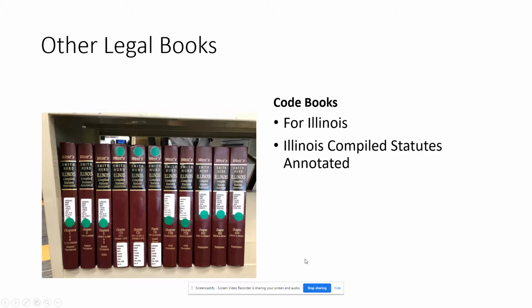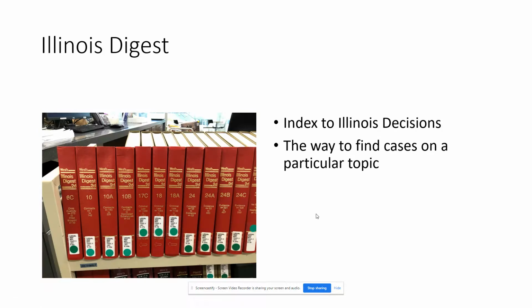Other legal books that we will look at throughout the semester, we'll have our code books. Codes are the laws made by our legislators, by our elected representatives. So in our library we have the Illinois Code, which is called the Illinois Compiled Statutes Annotated. It's by topic or title, and we'll learn how to find Illinois code sections using books and doing it online as well.